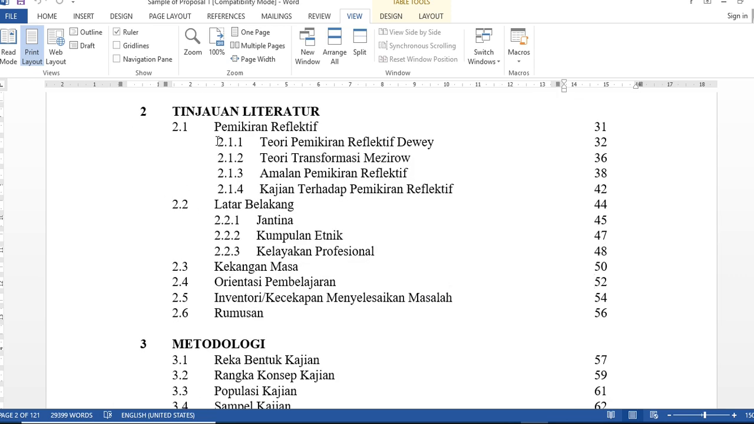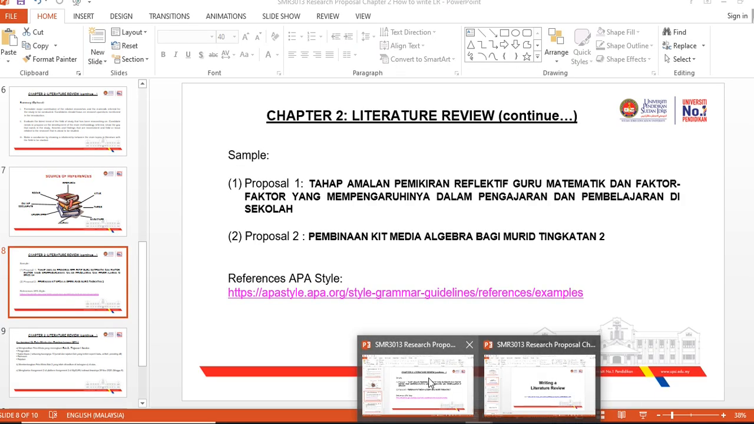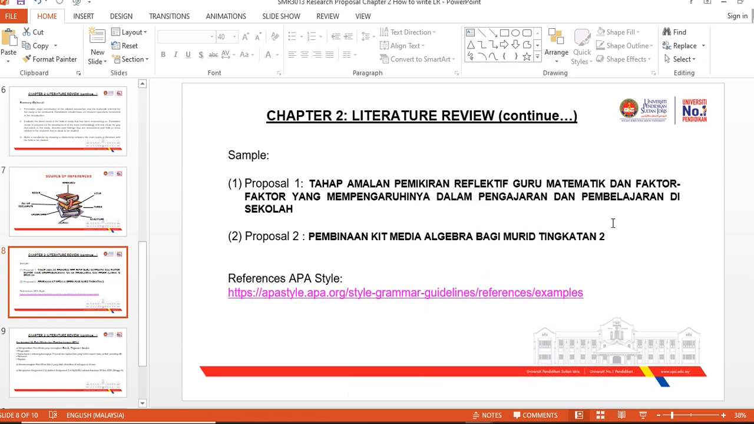Okay, let's look at this chapter 2. Remember the title here: Tahap amalan pemikiran reflektif guru matematik dan faktor-faktor yang mempengaruhinya dalam pengajaran dan pelajaran di sekolah. This refers to pemikiran reflektif guru, and then faktor-faktor dalam PNP. So this is the title of proposal 1. After you do some reading, you will know the flow of the literature that relates to your study.